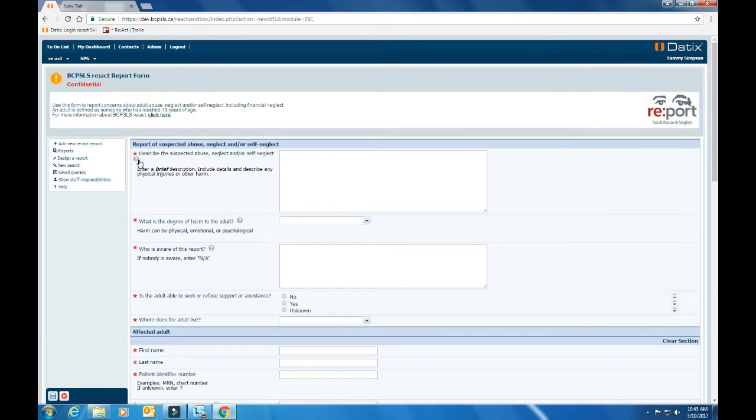Anywhere where you see a red asterisk, it means the field is mandatory and you must complete it before the form will let you submit it at the bottom. First is a free text field to describe the suspected abuse, neglect, or self-neglect. Be very brief when entering your information and describe any physical injuries or other harm that your adult might have sustained.